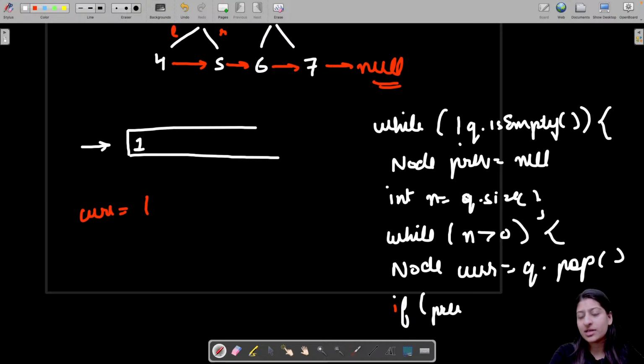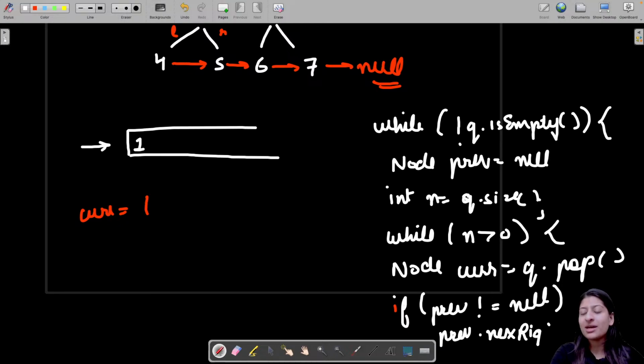If my previous is not equal to null, then what do we do? If previous is not equal to null, you do previous dot next right. That means you are forming a link between your previous node, which is like a temp node you have taken, and the current node, which is the node you have just removed from the queue.